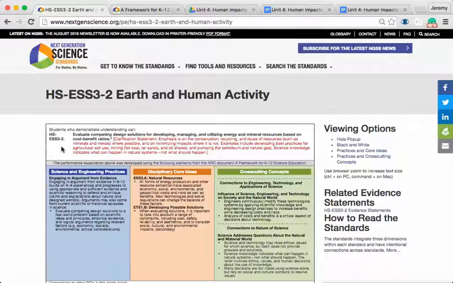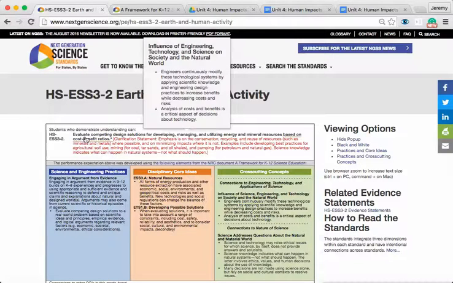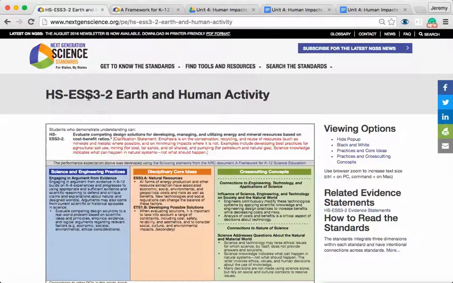The standard that I have here is one of the Earth and Human Activity standards. And this standard specifically says: evaluate competing design solutions for developing, managing, and utilizing energy and mineral resources based on cost-benefit ratios. And then it gives some clarification. So it talks specifically about what this standard is about at my grade level, and you should see some clarification materials in your grade band as well.